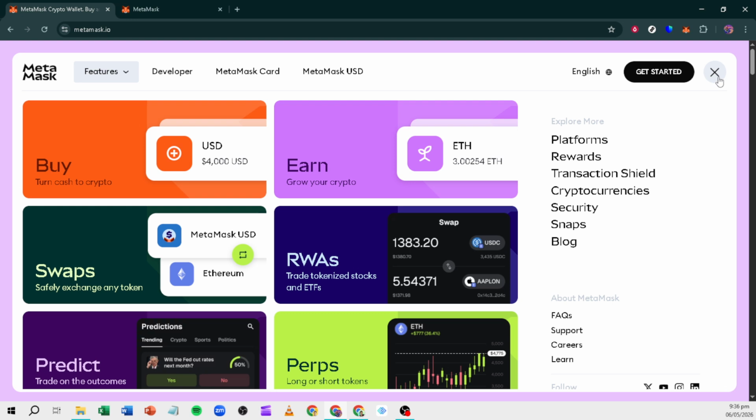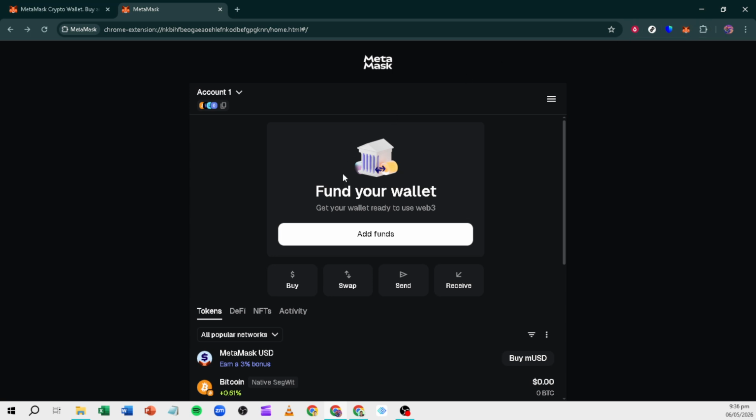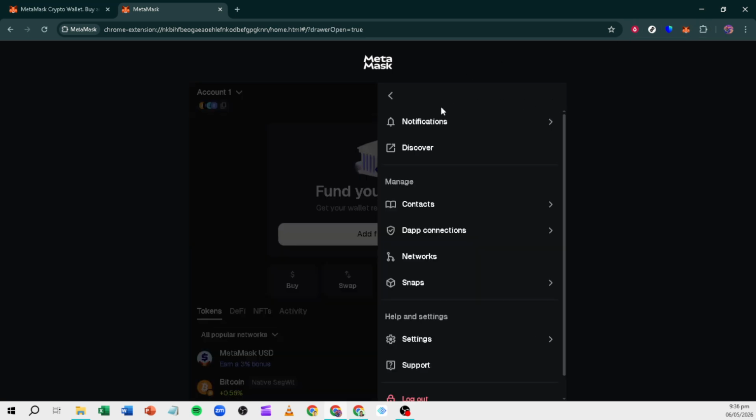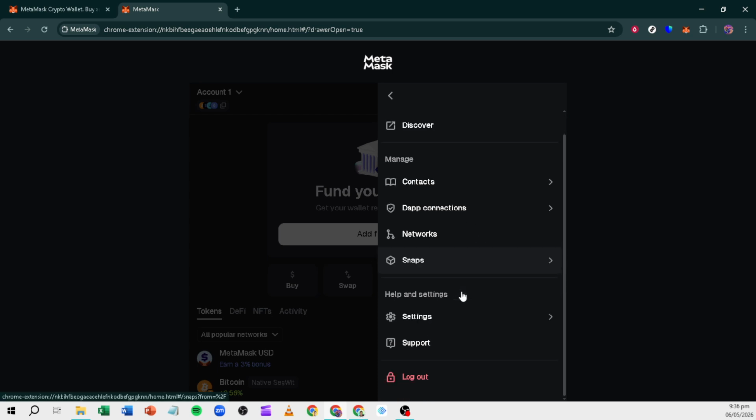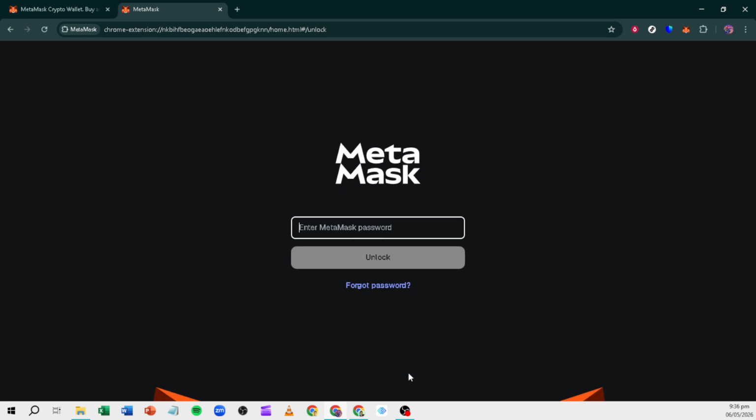Once it's installed, open MetaMask and you'll be guided through a quick setup. When MetaMask launches, choose Create a New Wallet. You'll be asked to set a password. This password protects access on your device, so make it strong and unique. Use a mix of letters, numbers, and symbols, and avoid anything you reuse elsewhere. Remember, this password can be reset later with your recovery phrase, but it's still important to keep it safe.